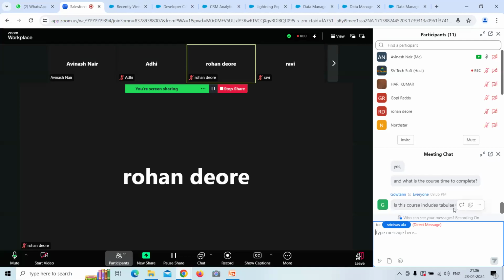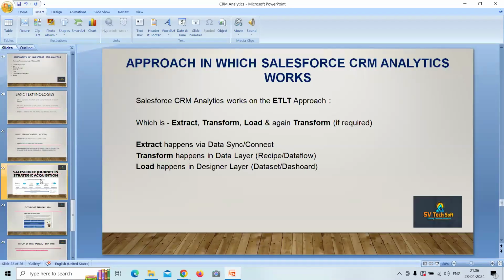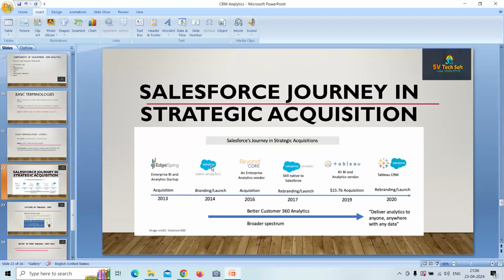Salesforce CRM-atics, or Salesforce Einstein-atics, or Salesforce Tableau CRM, all the names are the same, as I was showing you in the slide. The name got changed every time. Way back in 2014, it was known as Salesforce Wave, and at that time we didn't have recipe; we used to work on data flow. In 2017, it was known as Salesforce Einstein-atics. When they acquired Tableau, it was known as Salesforce Tableau CRM. And currently it's known as Salesforce CRM-atics.